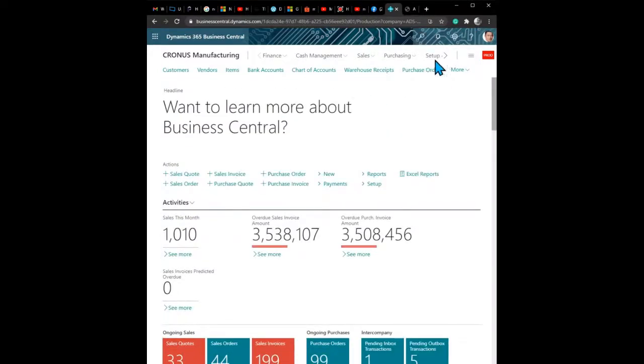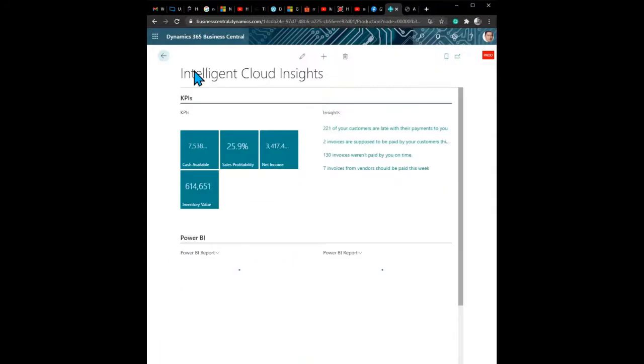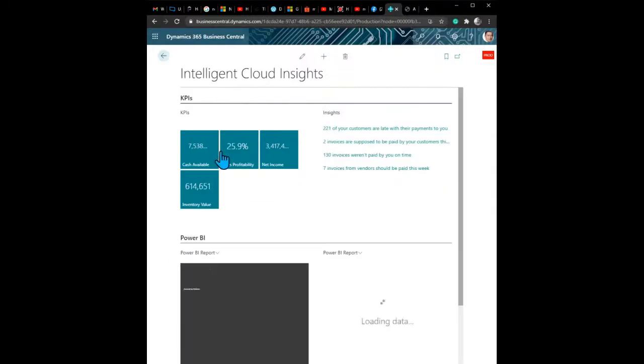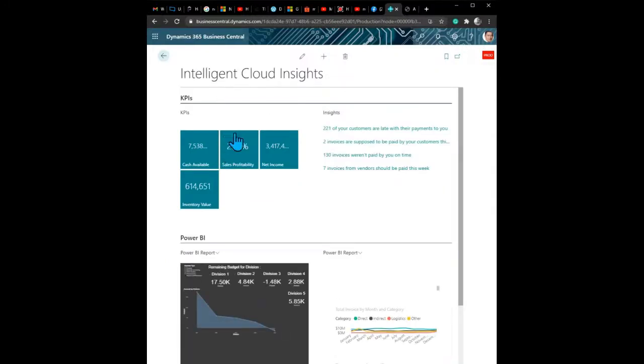Other than the role center over here, we have another feature here called Intelligent Cloud Insights. At the Intelligent Cloud Insights, you're able to see some KPIs of your company. For example, like your cash availability, and what is the sales profitability and the net income.